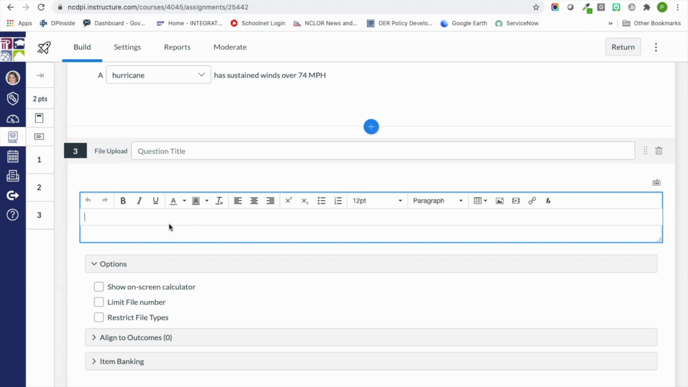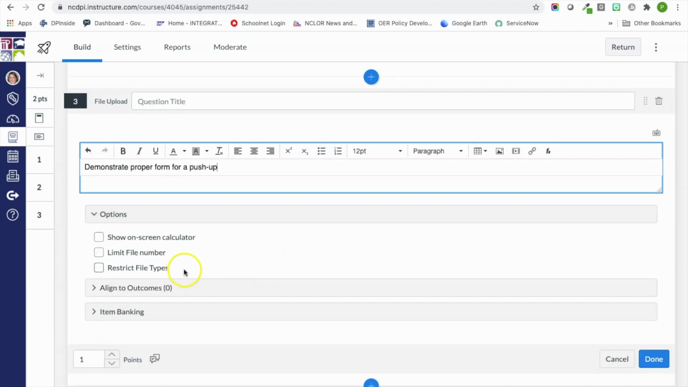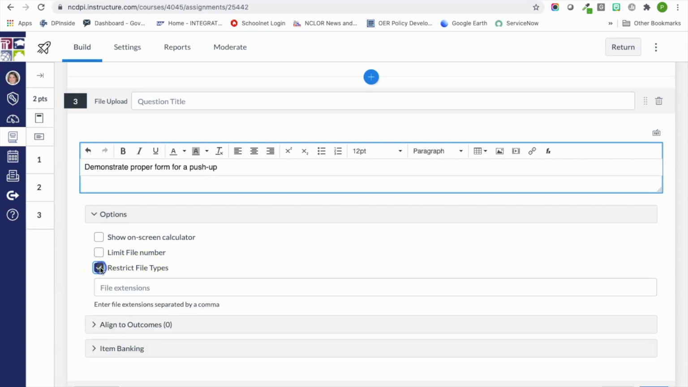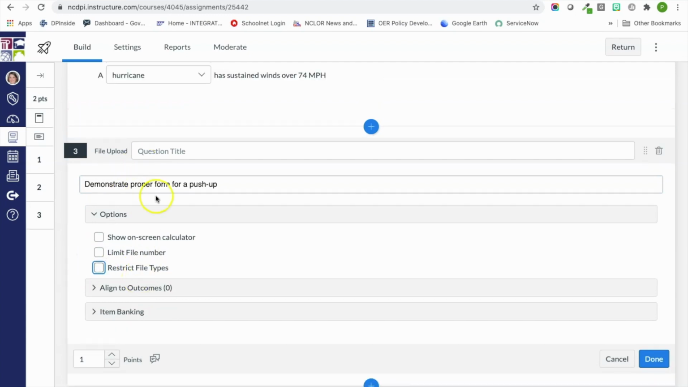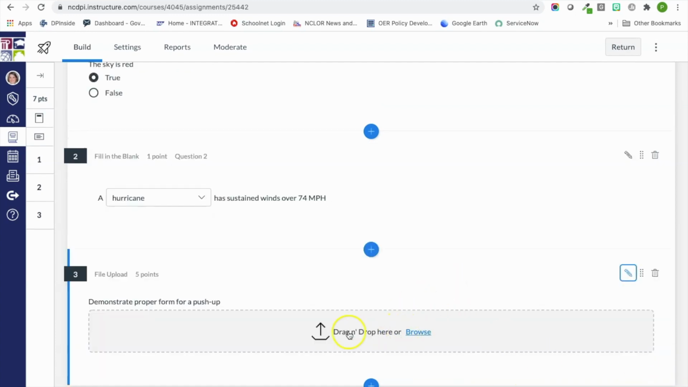So, demonstrate proper form of a push-up. Okay, and we can even restrict the file types. Again, just the same to whatever type of file. And maybe this one's worth 5 points, right? And so they upload a file.